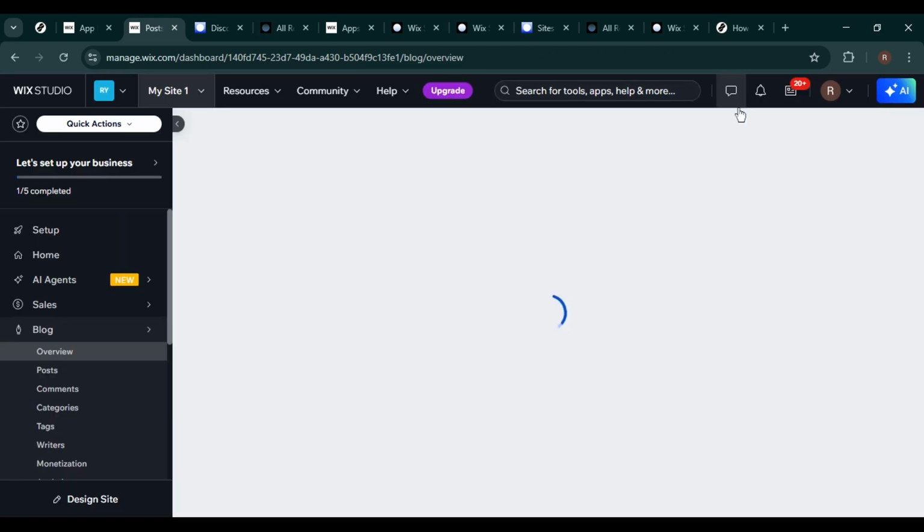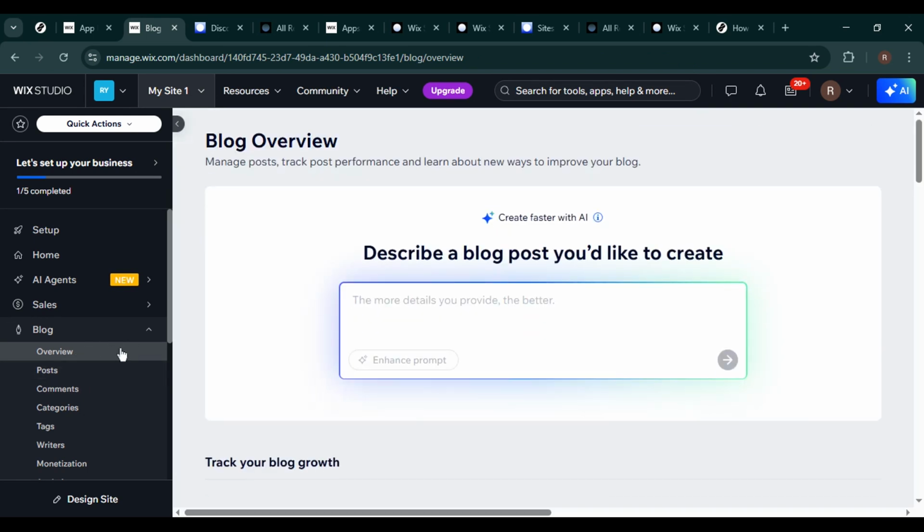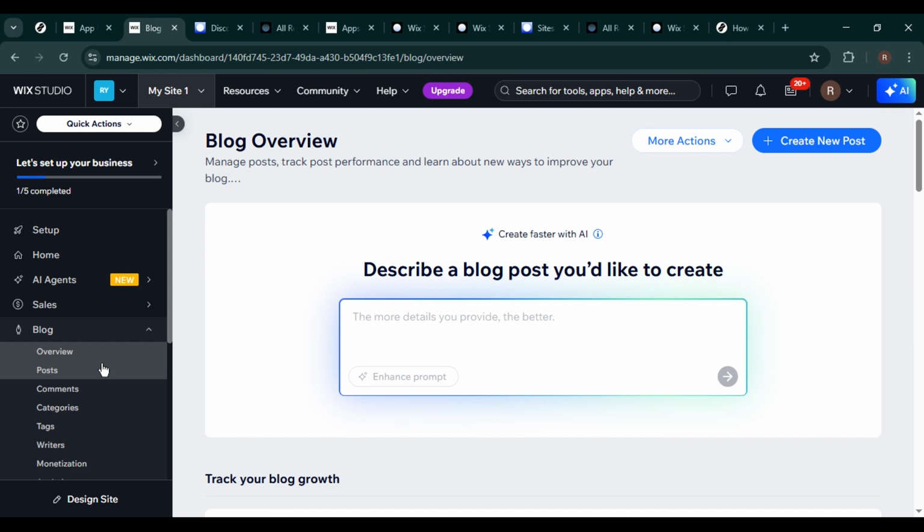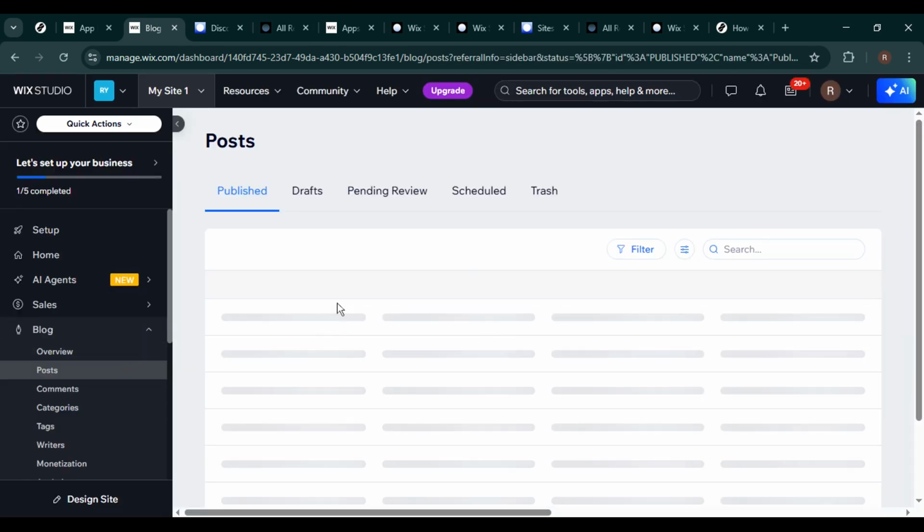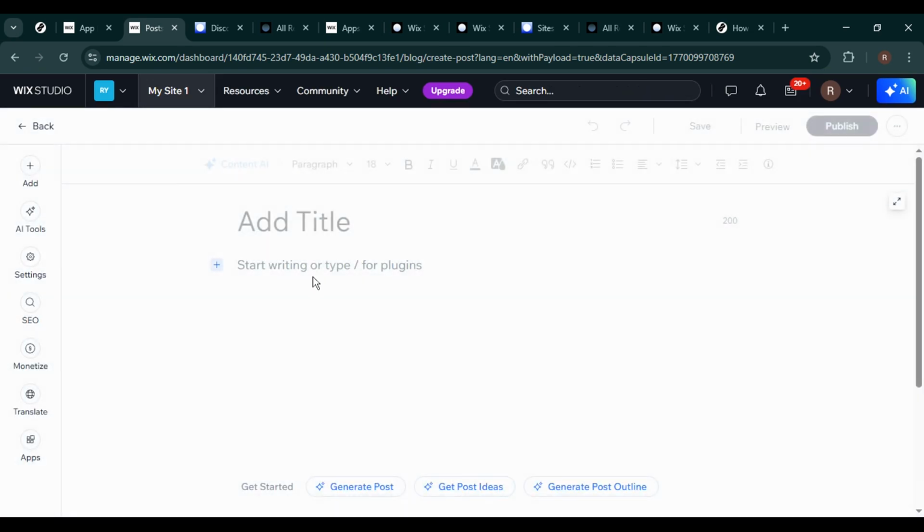This will take you to the blog overview section. From here, you can manage posts, categories, tags, and blog settings. To start writing your first blog post, click on Create New Post. This opens the Wix Blog editor, where you can add your title, write your content, insert images, videos, and format your text exactly how you want.